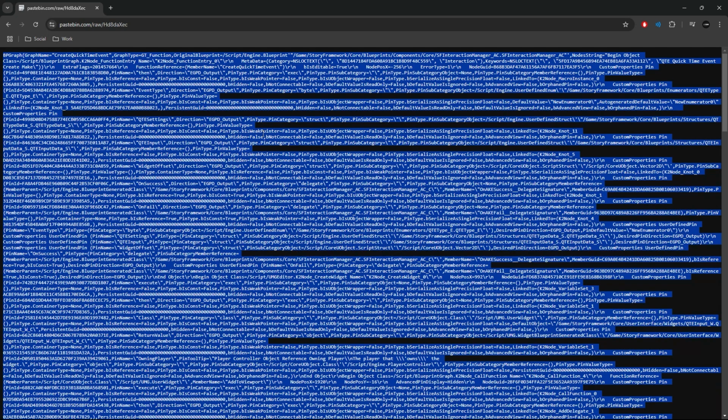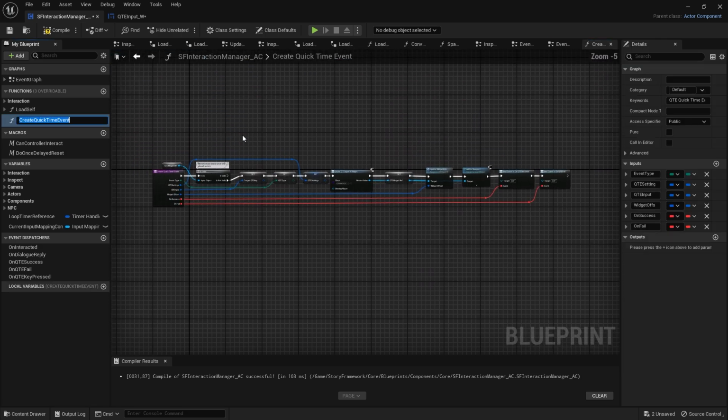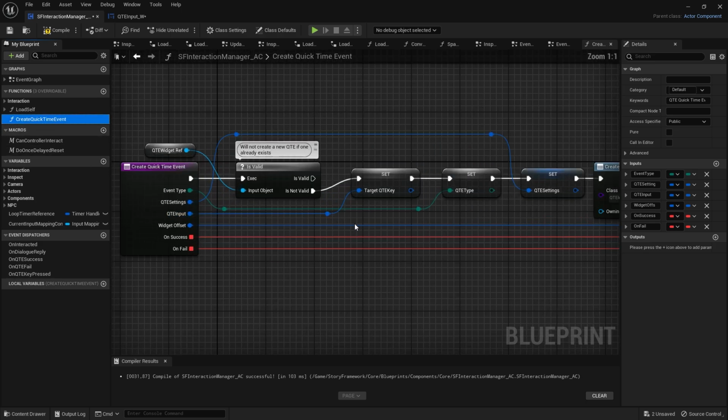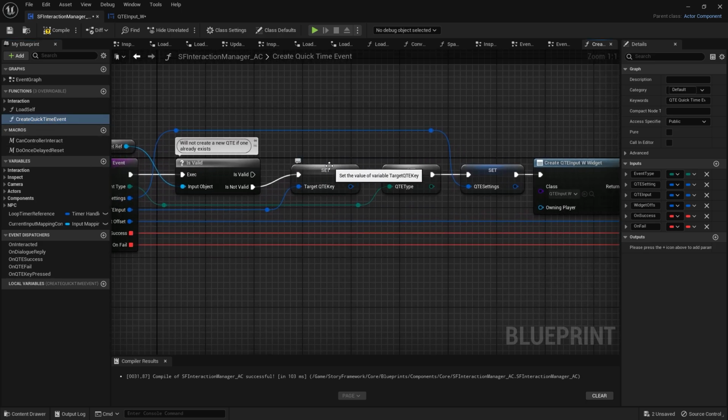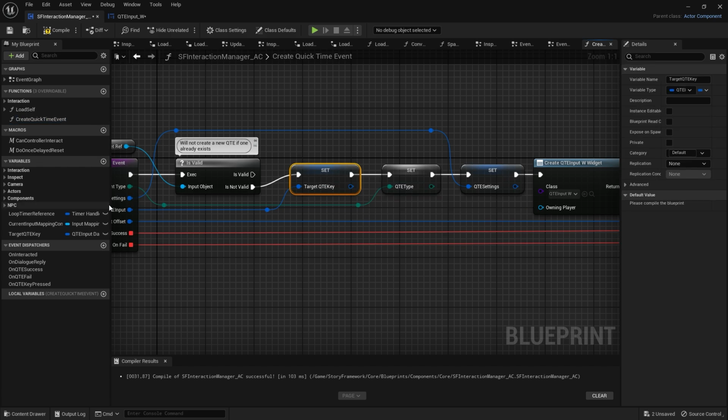Let's hit Control A and copy everything here. And now back in our blueprint graph, if we just hit paste, it will create our QuickTime events function. Now we need to go ahead and create these variables that are being set. So we can right click and hit create variable.